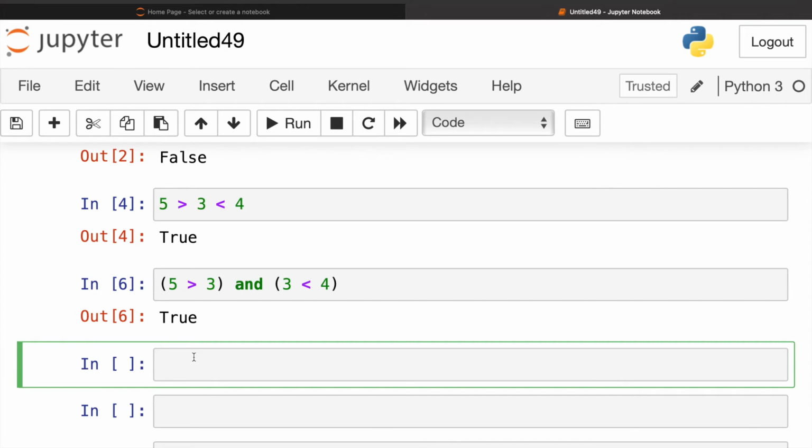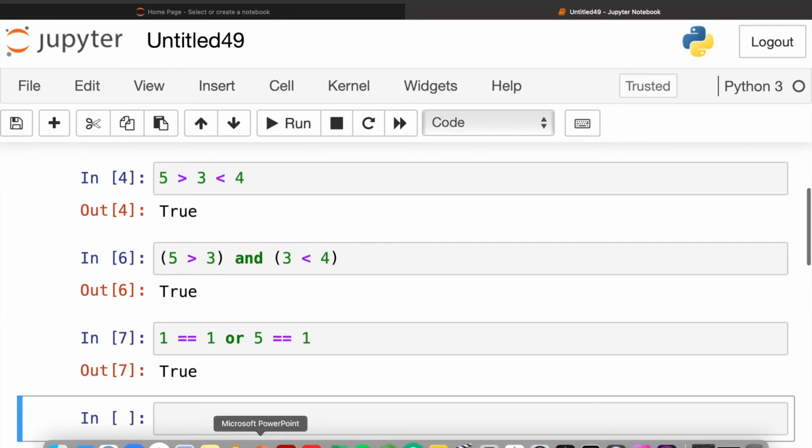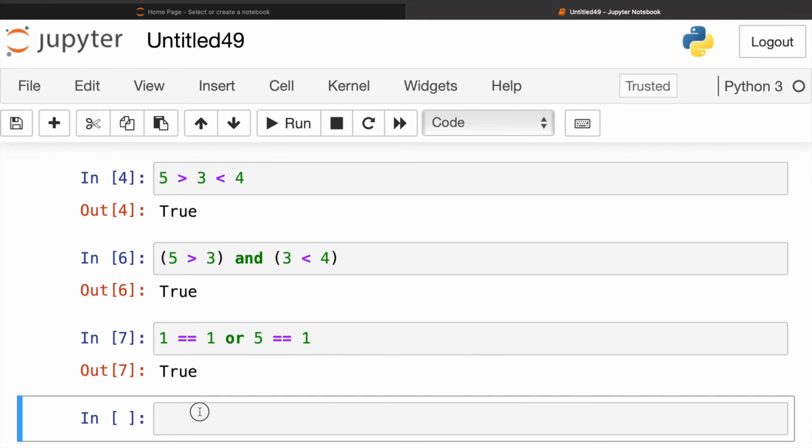Now the second operator that we will be discussing is the or. Or means either the left or the right condition needs to be true. I'm just going to say, is 1 equal to 1 or is 5 equal to 1. When I run that, I will get True because or needs only either of these conditions to be true.